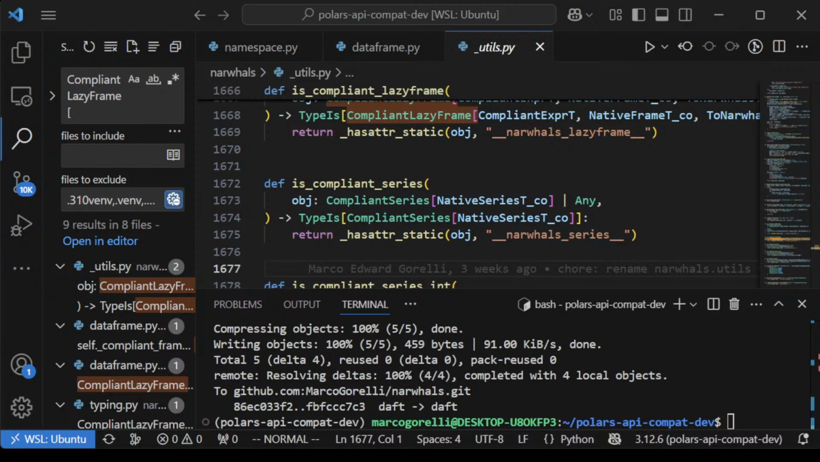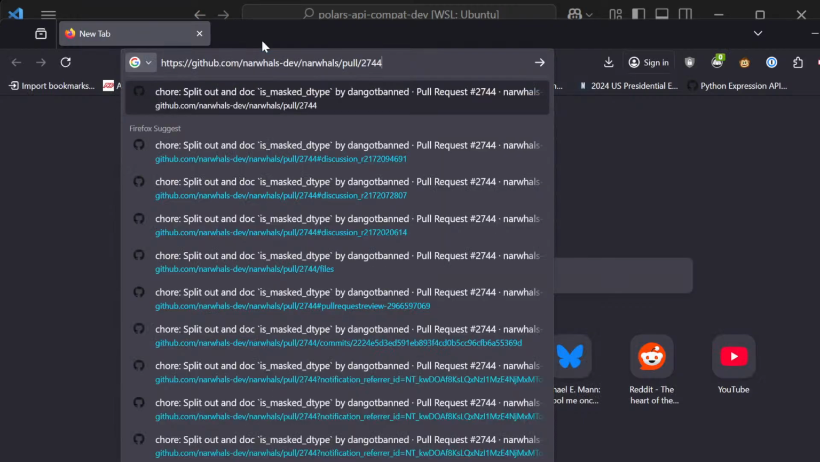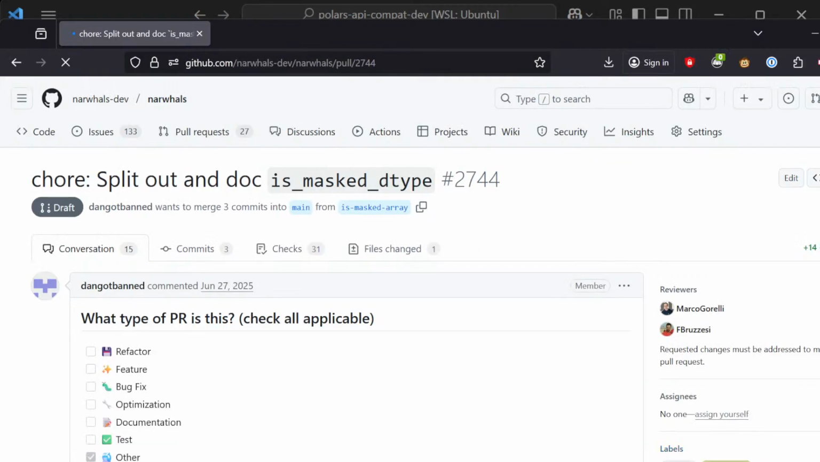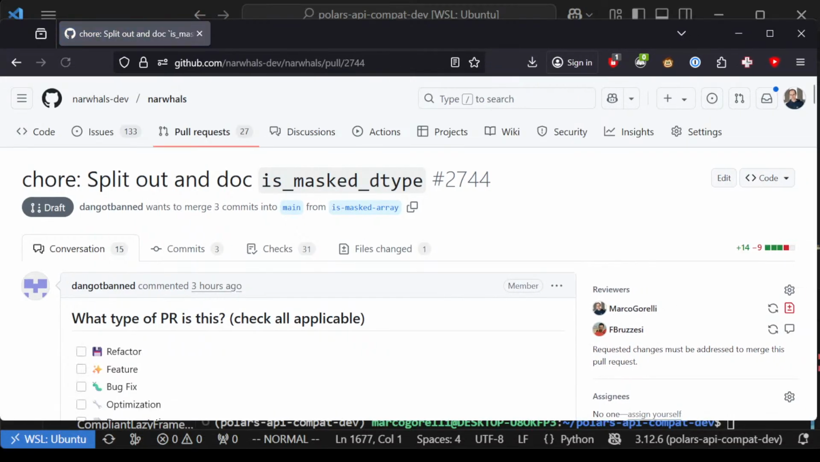Oh, sorry, just been... Wait a sec, what's going on with the browser? Firefox. Okay, yeah, let's... Okay, now I think the browser should be coming through. Right.